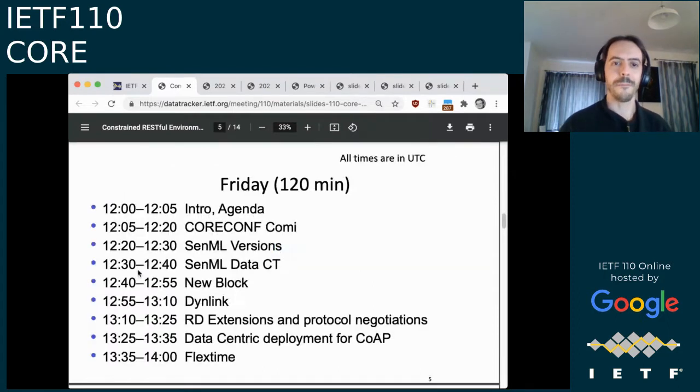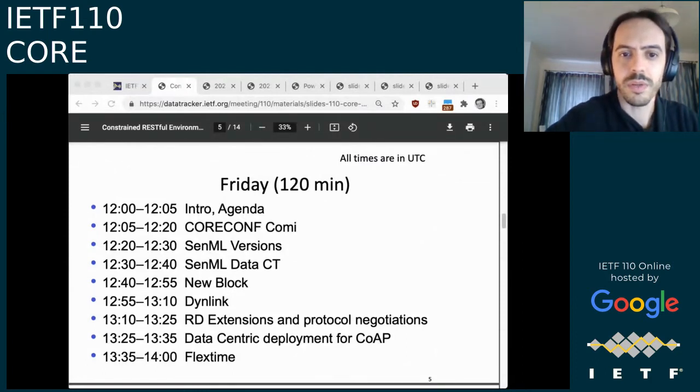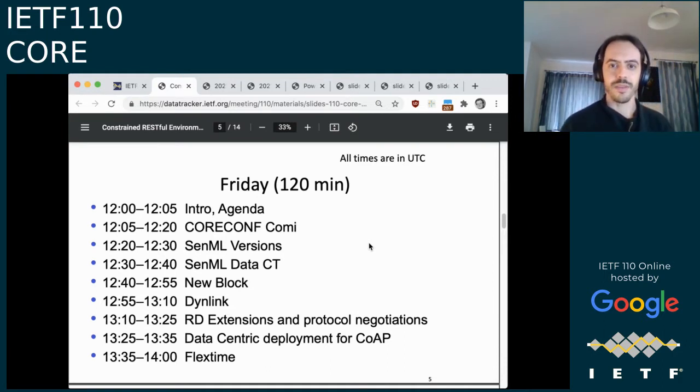So next slide, please. And this is the agenda for today. It's mostly working group documents: open points raised during the Shepherd write-up for one of the CORECONF documents, next steps to take for the two SNML documents, and then new block, which has passed working group last call, and Dynlink. And then we have two individual submissions on resource directory extension and the new work on data-centric deployment for CoAP. We have also quite a bit of flex time, so we don't need to rush. And I think then we can move to the next presentation.